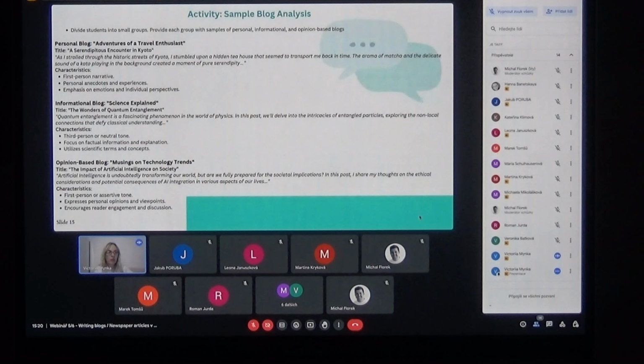Title, Encounter in Kyoto. As I strolled through the historic streets of Kyoto, I stumbled upon a hidden tea house that seemed to transport me back in time. The aroma of matcha and the delicate sound of a koto playing in the air made it a moment of pure serendipity. Characteristics: first-person narrative, personal anecdotes and experiences, emphasis on emotions and individual perspectives.